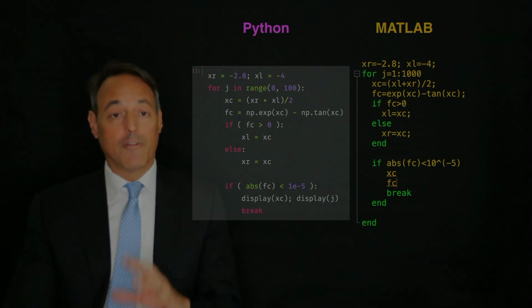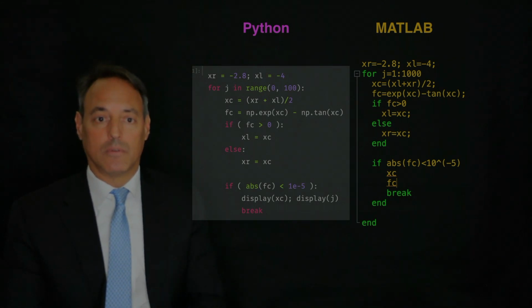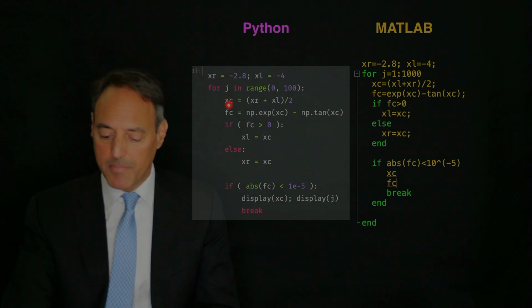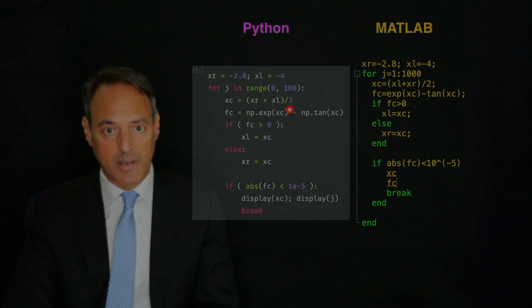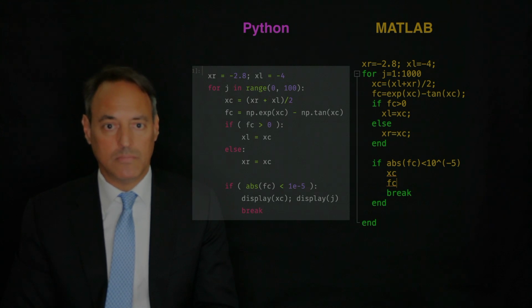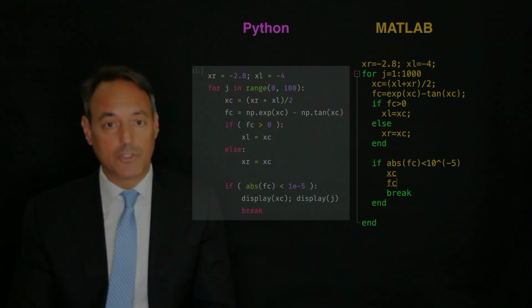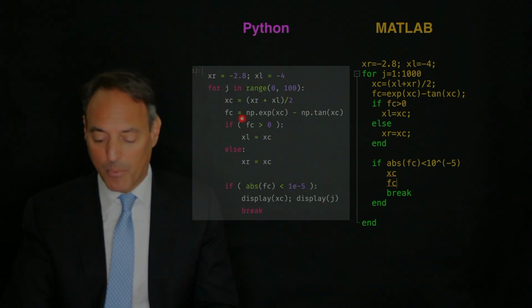The first thing we did, remember, is we said find the midpoint, call this x of c. So here's the midpoint. X of c is the average between the left and right points. That's it. So you take the 2 points divided by 2. Same thing with MATLAB. Take the 2 points divided by 2. Then, once you have the midpoint, you evaluate the function. Here's the function at that point.